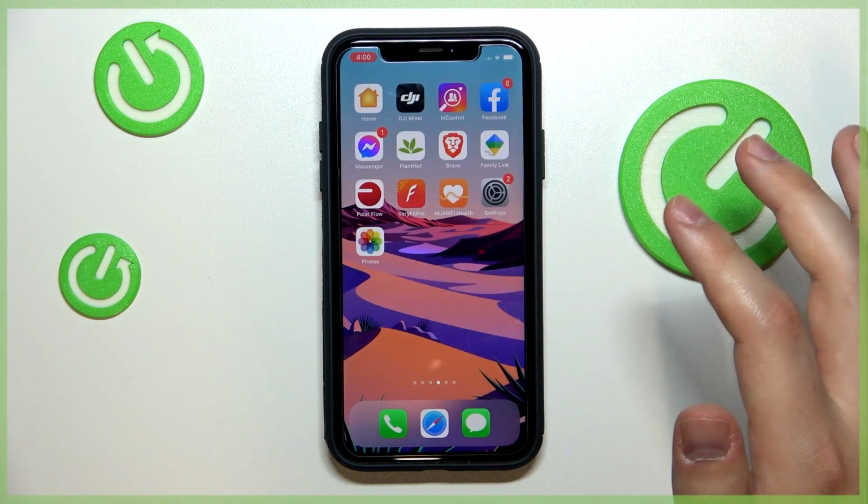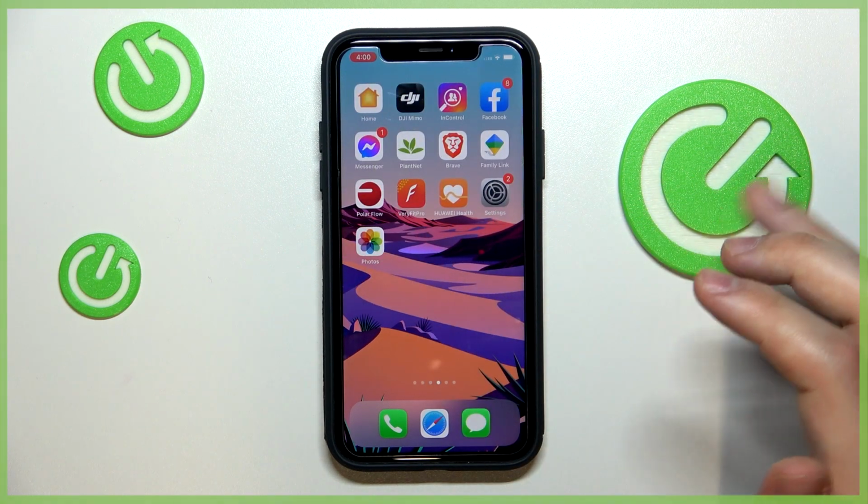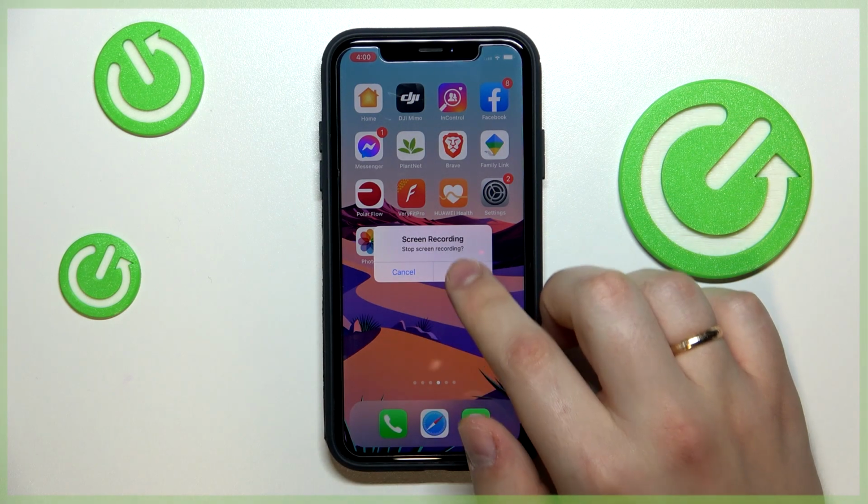successfully started. Now, if you want to finish or end your screen recording, just simply tap and select stop.